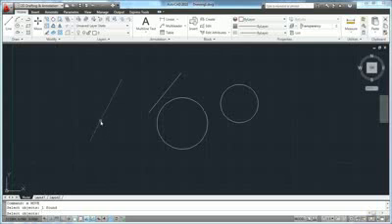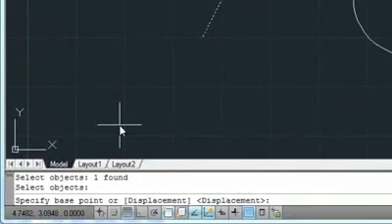So I've selected my first object. It's highlighted that. If that's the only object that I want to select, I'm going to hit my Enter key on my keyboard, or my space bar, or my right mouse button, and it's going to end the select portion of the move command. And now looking at my command line, now it's saying specify a base point or displacement.